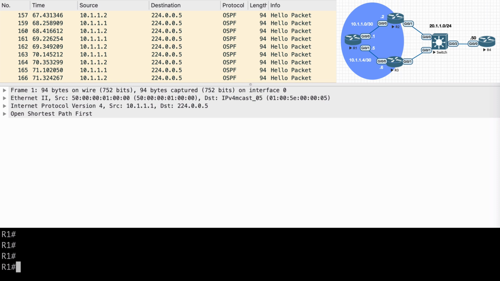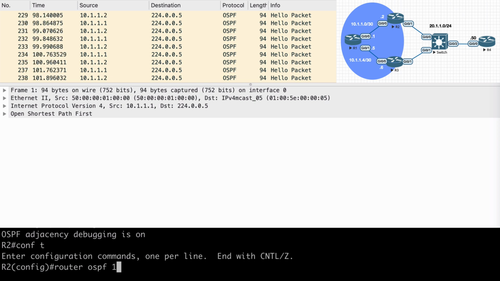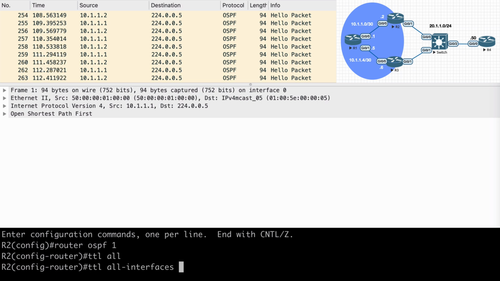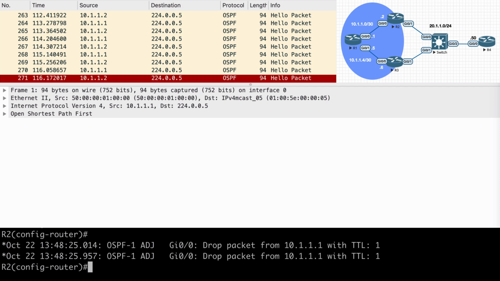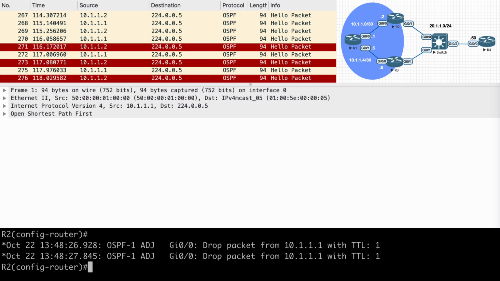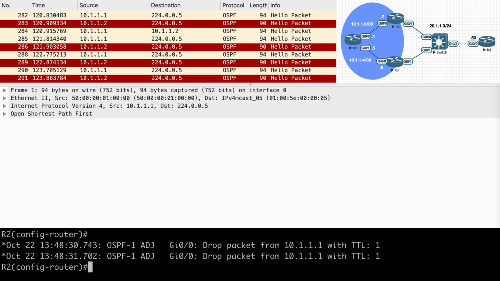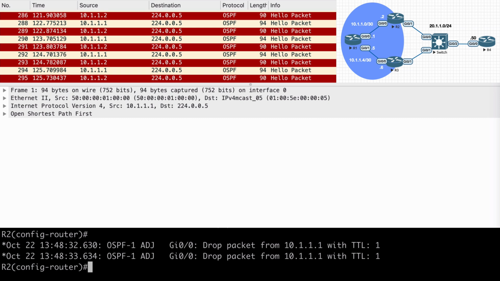If we go to R2, let's first enable debugging. Let's say debug IP OSPF adjacencies. Now let's go under router OSPF 1, and let's enable this security mechanism for our entire OSPF process. We do that by saying TTL all hyphen interfaces. And if we hit enter here, immediately you're going to see a console message stating that we are dropping packets from R1 at 10.1.1.1, which have a TTL value of 1.